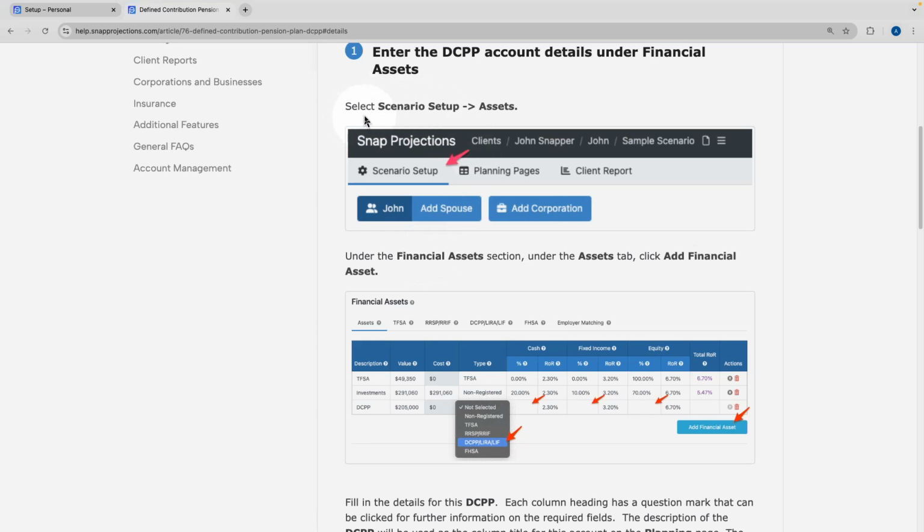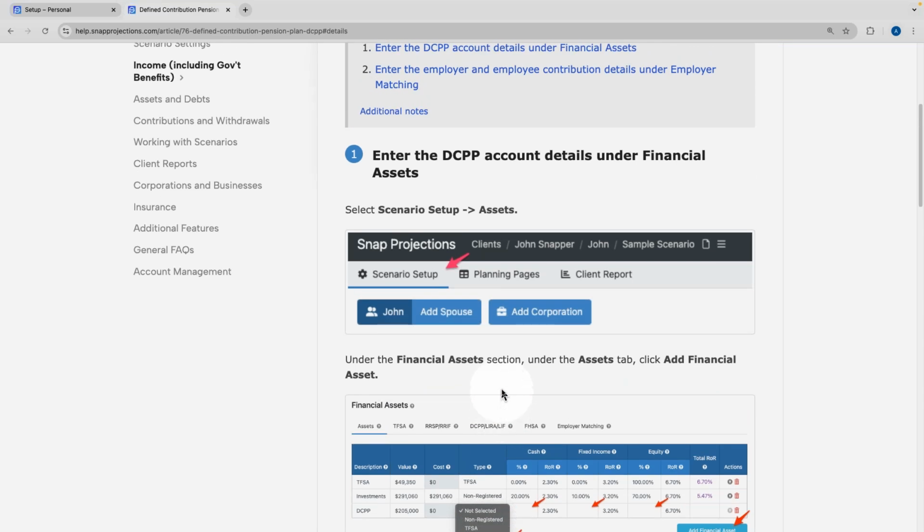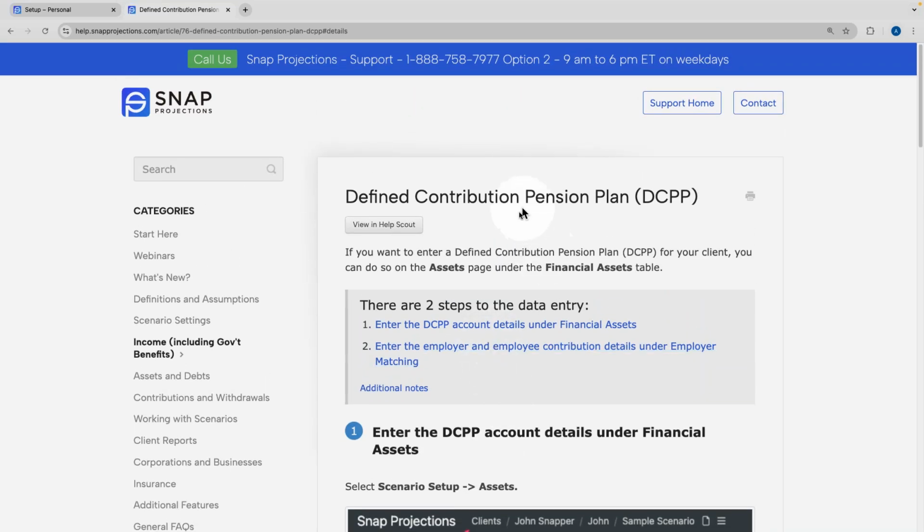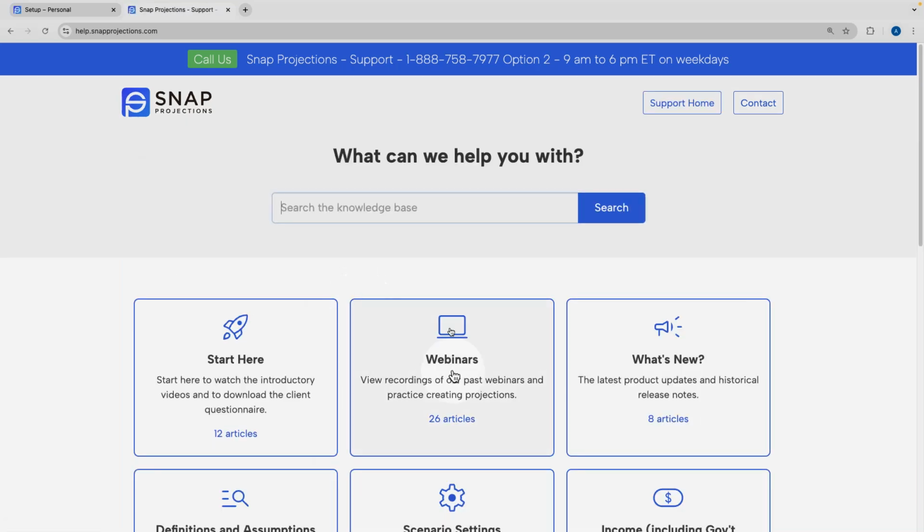So it tells us under scenario setup and assets, under the financial assets section, under the assets tab, we can click on add financial asset, and it has the DCPP option there. So that's perfect. I know exactly how to enter a defined contribution pension plan, and that's great. Similarly, how I searched this little article, you can actually go to our help page and find out any information that you want, any input that you're not sure about.